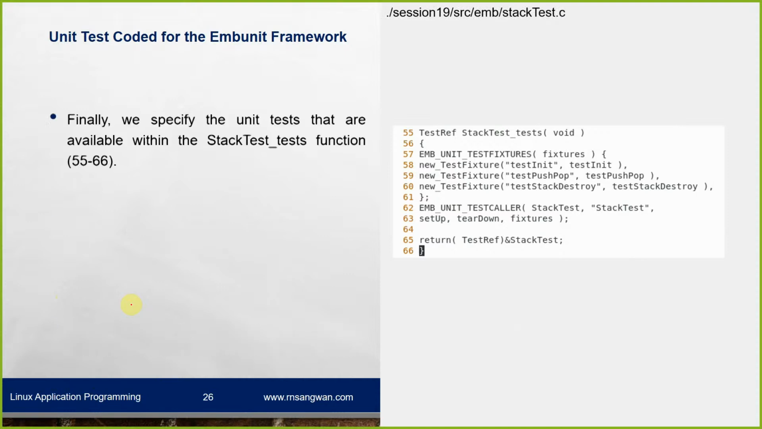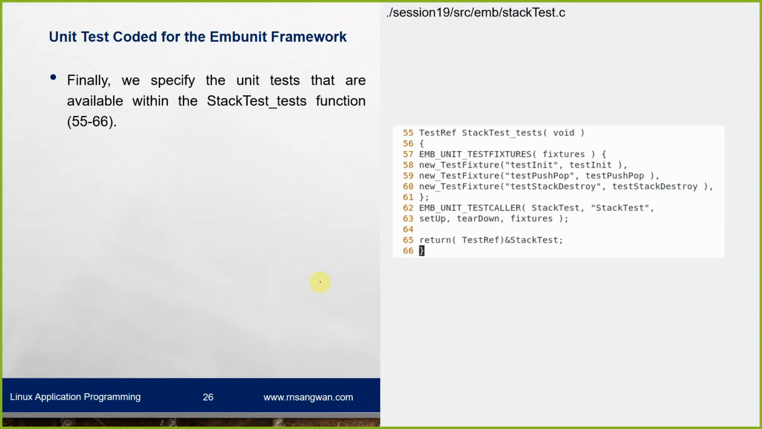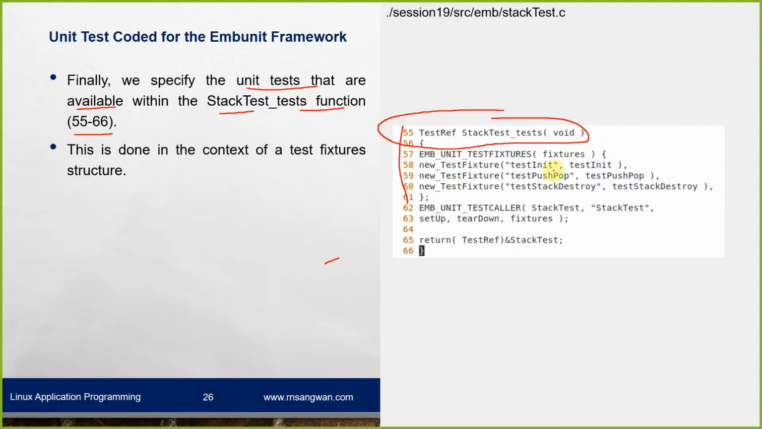Same in the last part of the program. Finally, we specify the unit tests that are available within the test function, lines 55 to 66. This is done in the context of a test fixture structure. What we have is new test fixture test init, new test fixture test push pop, and new test fixture test destroy. So we are calling initialization, push pop and destroy in these embedded unit test fixtures. We call them fixtures, and by calling these test fixtures, we are setting up the entire test.